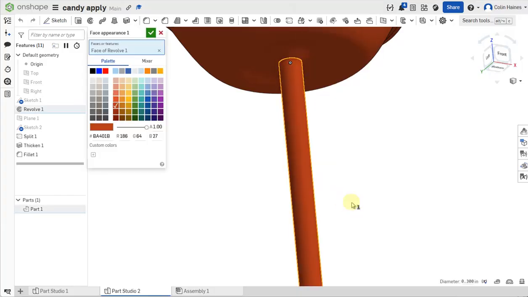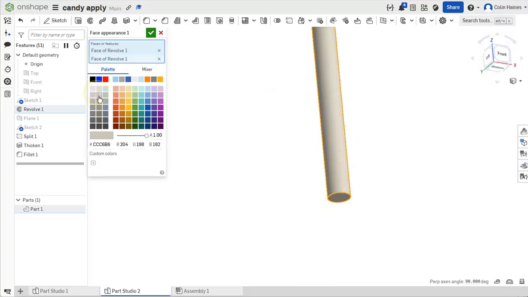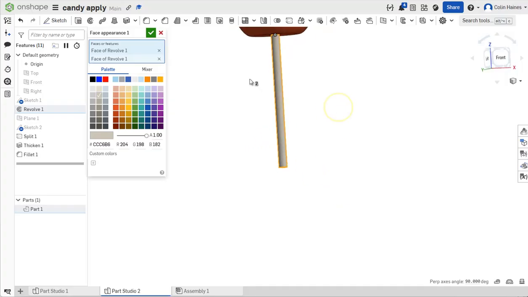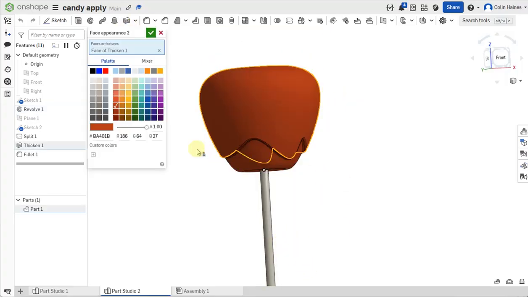Now we're just going to add appearance to individual faces. So let's pick a color that's good for our stick. That looks pretty good. Maybe one darker than that. Yep, that looks pretty good. And then up top, let's add appearance.